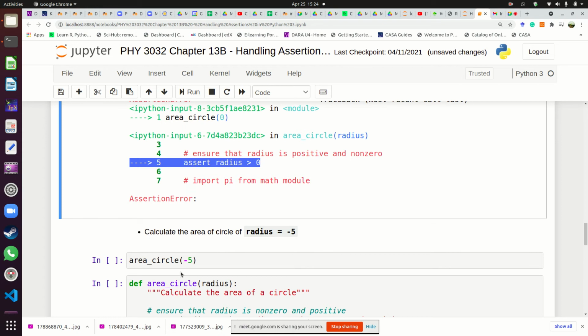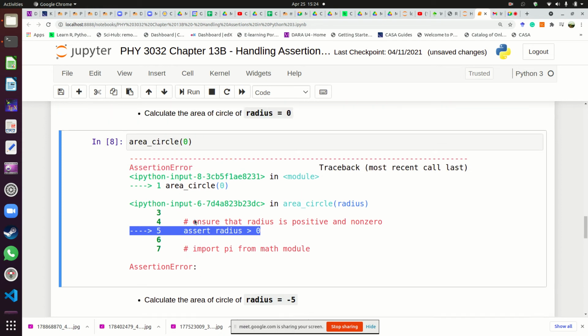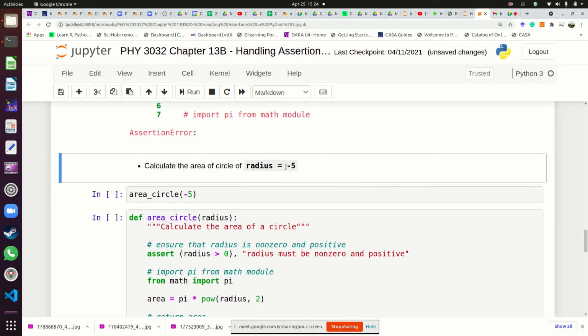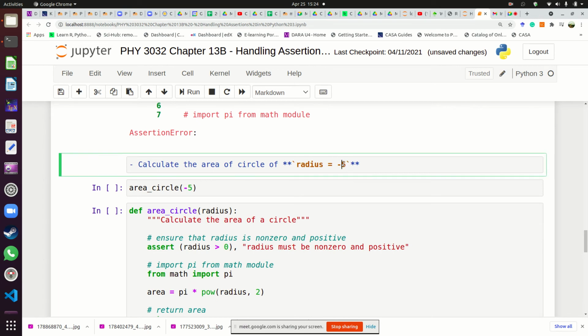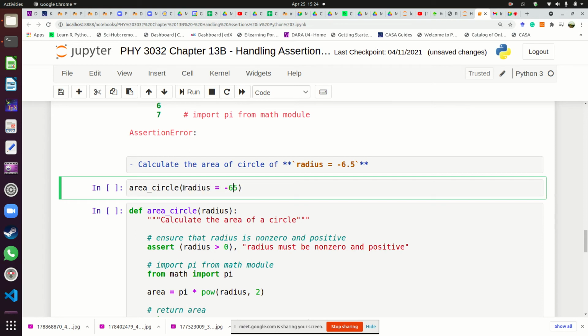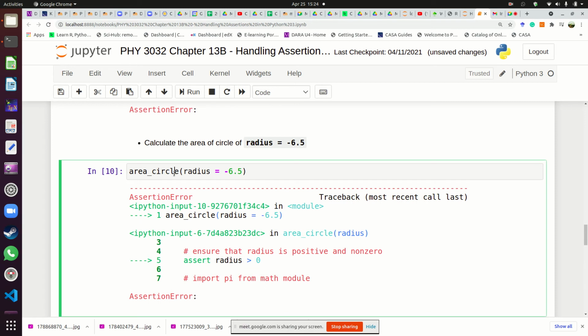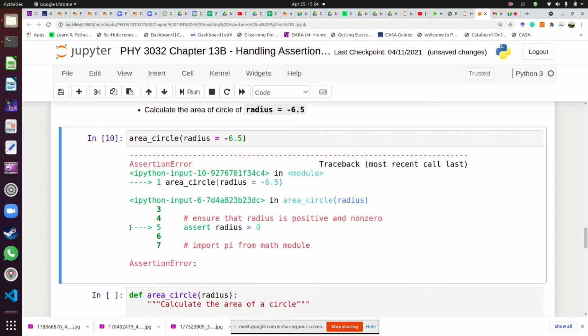Are we clear? Yes. Now it no longer works out an area for a radius equal to 0. It no longer gives you a value. It tells you there's a problem with that. Also, if the radius is negative, for example negative 6.5, even this one is caught. It doesn't work out something, because it tells you this requirement has not been met.